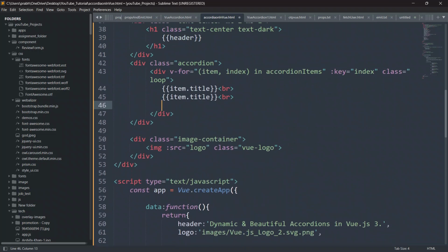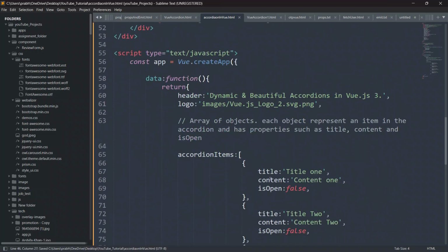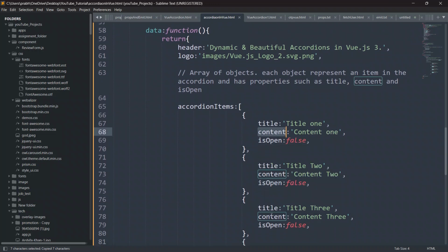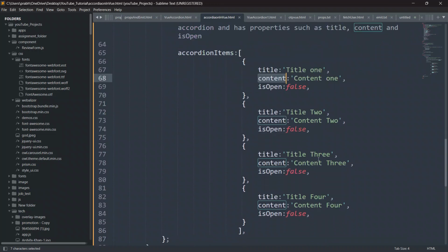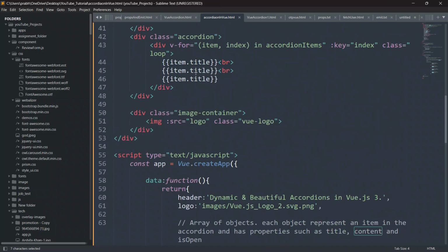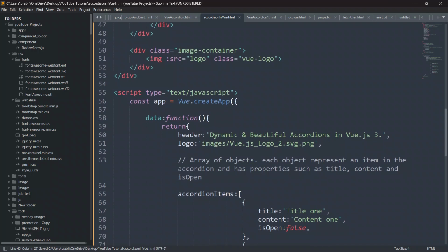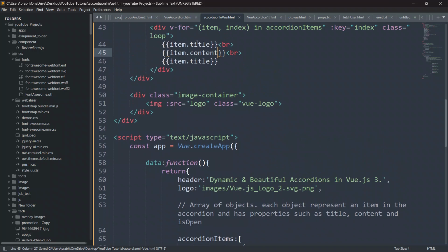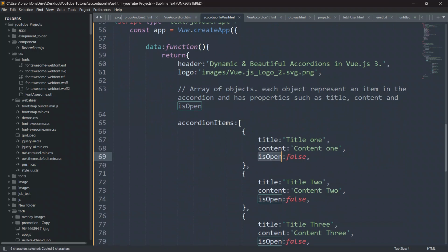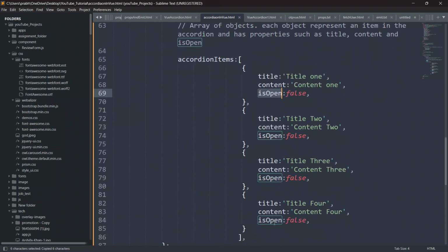So just paste it here, and again paste it here, and just remove this. I'll say here title, now content. Now with content, we will be able to see content 1, content 2, content 3, and content 4 also. So item dot title, item dot content, and we will just say here item dot is open. So copy this is open from here.